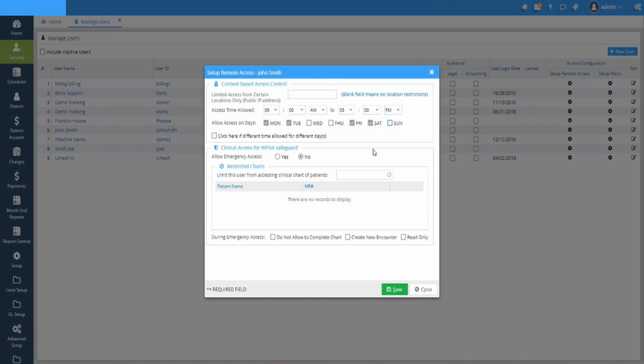Should our user need to be restricted from any specific patients in the system, for example, celebrity patients, you can limit the use of that patient's information from this user by identifying the patient here. This user will not be allowed to access that specific patient's information.